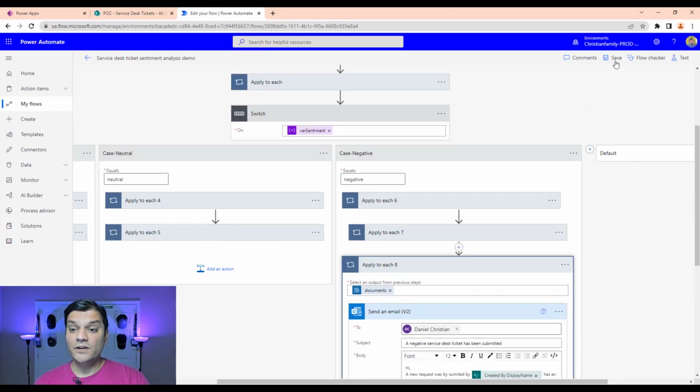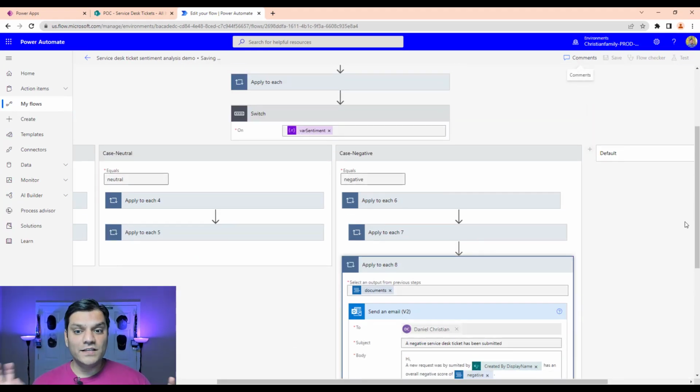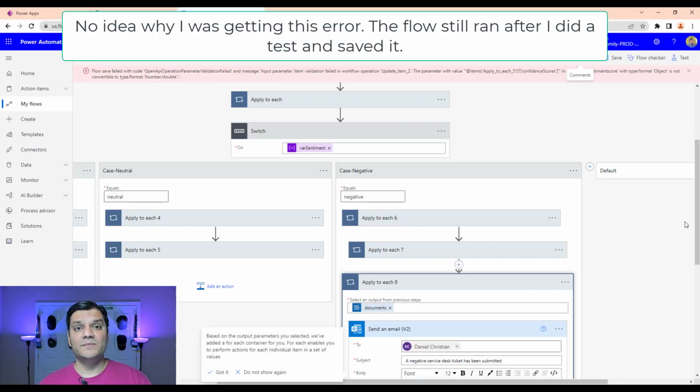So believe it or not, we are actually done with the Power Automate piece over here. We'll run it a few times so we actually see some data coming in. But now let's go finish off on the Power Apps side.